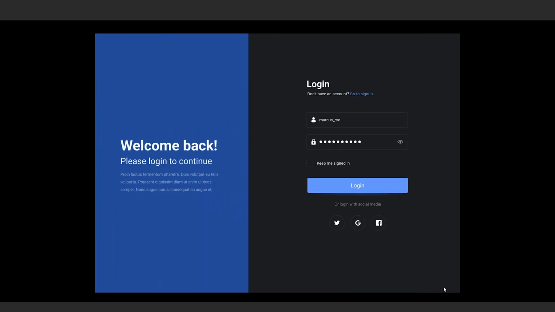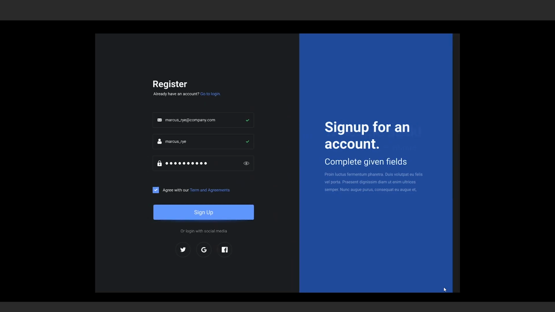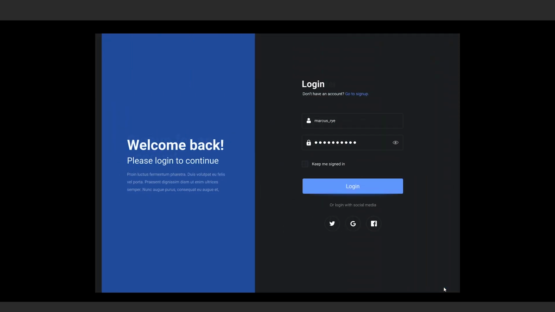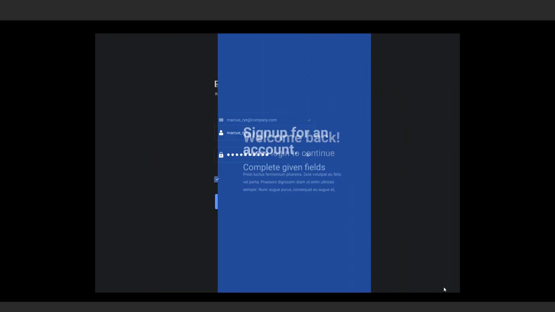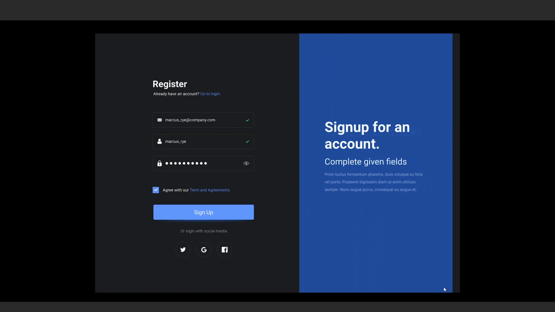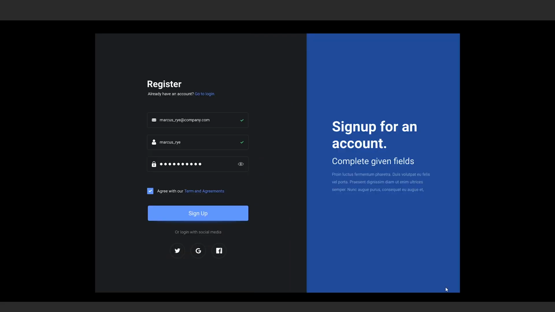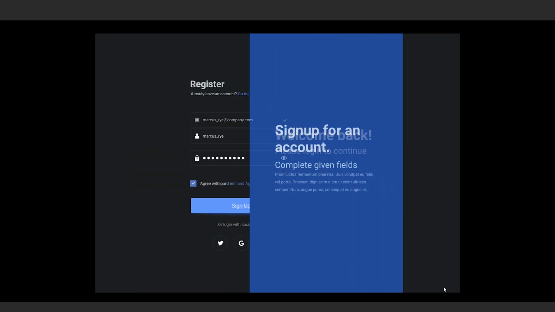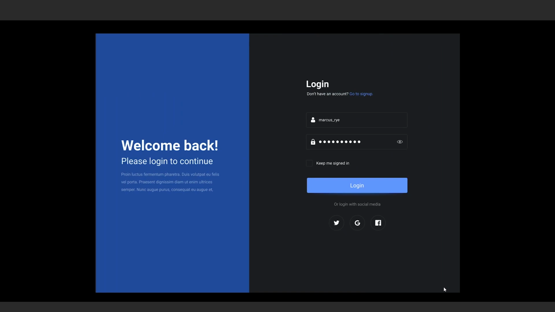So that's it, guys. I hope you find this video helpful. And lastly, always remember to name the layers properly when you're smart animating. And if you introduce a new field layer, be sure that on the previous screen, it is invisible, and then on the next screen, make it visible so it will have a smooth transition.